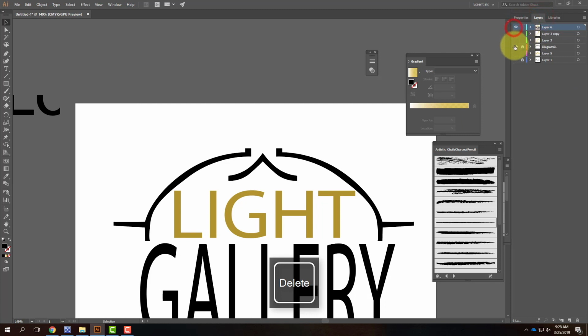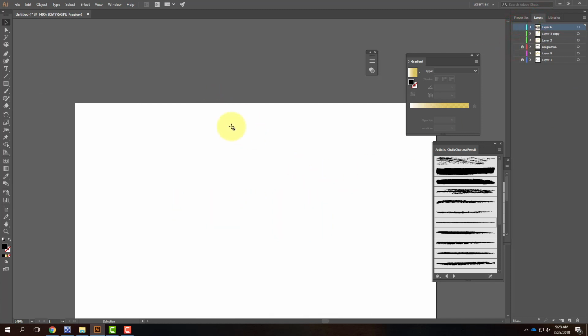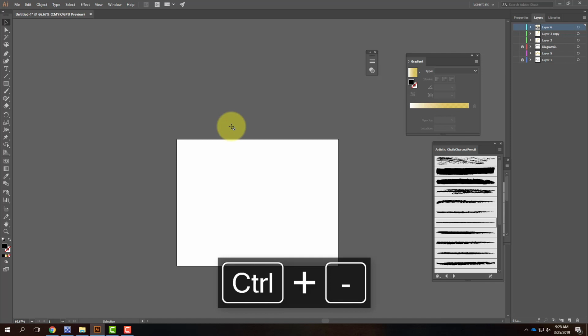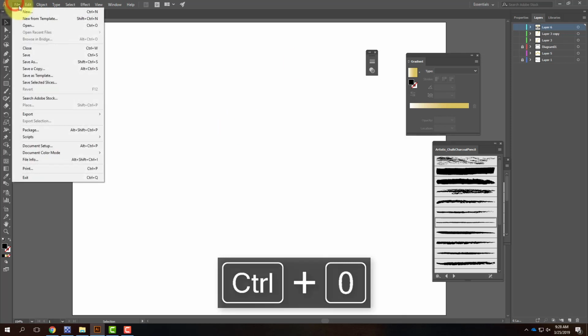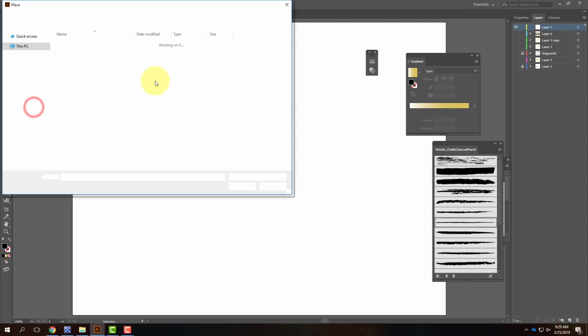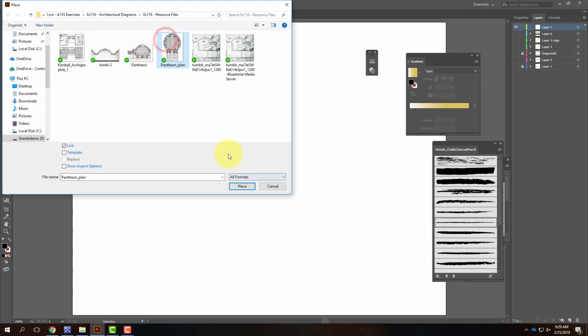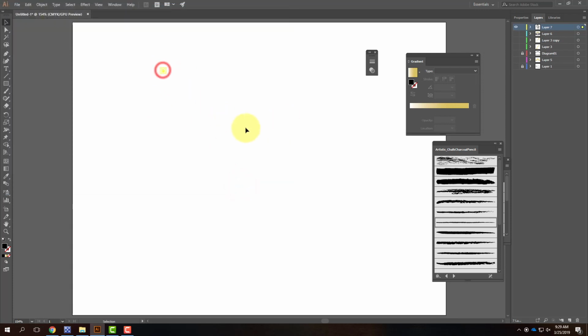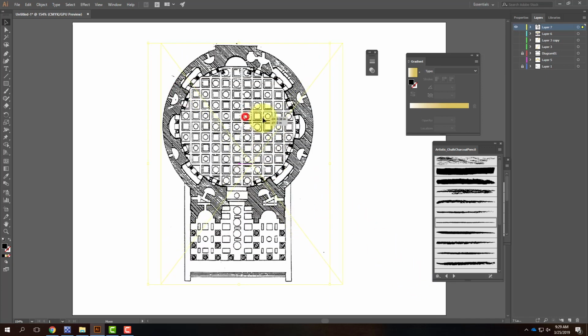So I'm going to go ahead and turn those off right now, and I'm going to bring in a plan view. So let me press Control-0, and I'll bring in a plan view. I'm going to go to File and then Place. You'll do this in a separate document here, but I'll just go ahead and do it in the same one. I'll go to File and then Place. And I'll bring in, I have the Pantheon plan, so we'll use that one. And it's miniature. All right, so there it is.